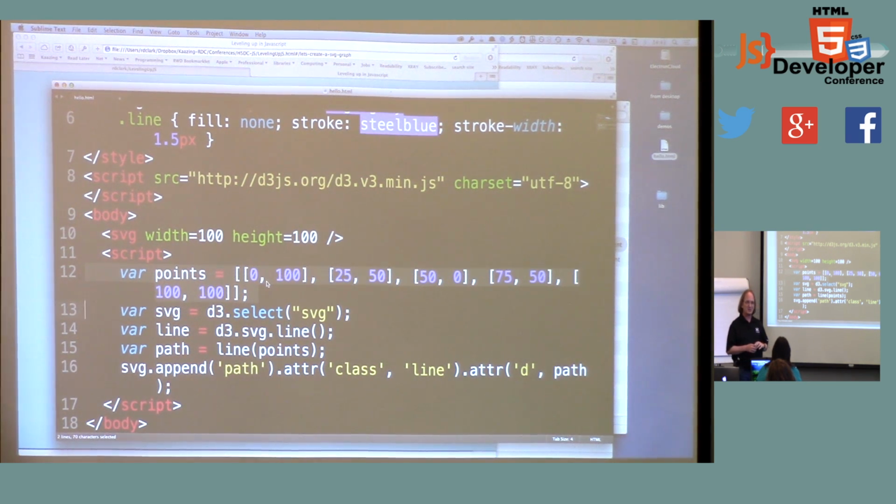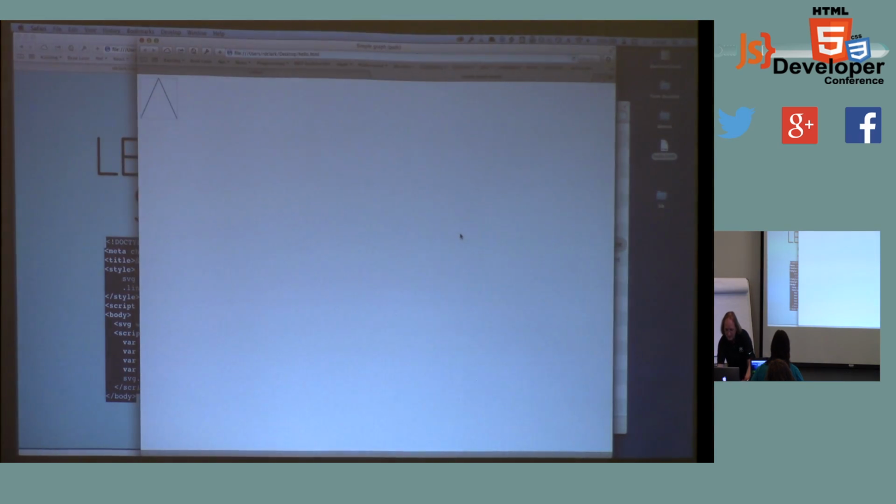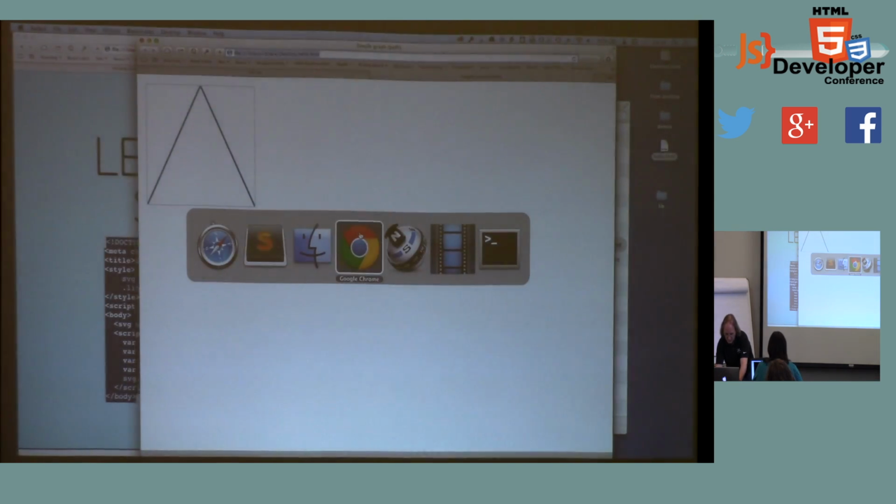Don't have to memorize this. A lot of this is pretty boilerplate. But let me run this code. And you'll see I've got this little graph up here that does an up-down peak. And actually, let me go run this code in Chrome so I can give you a bigger console to look at.